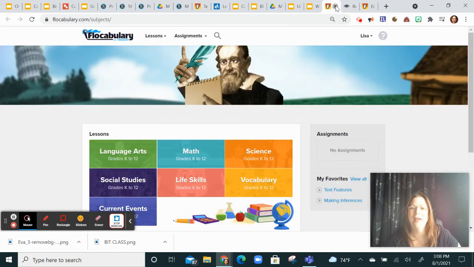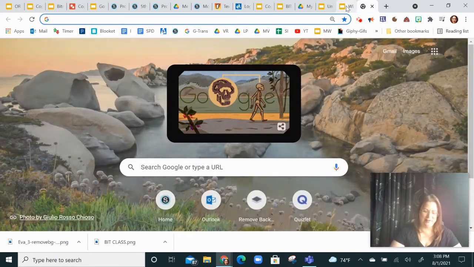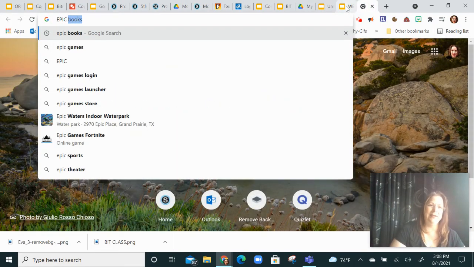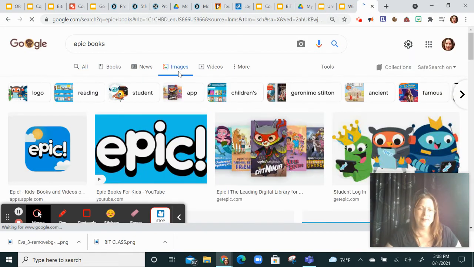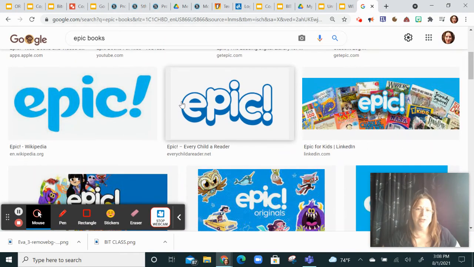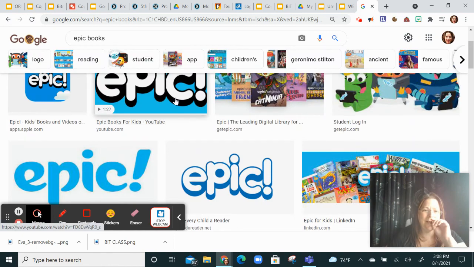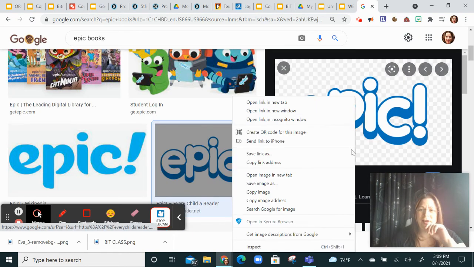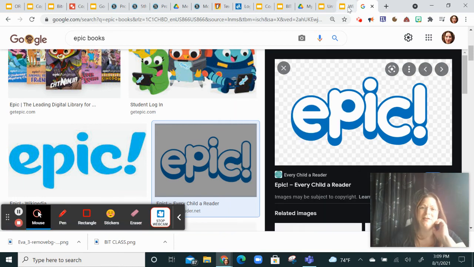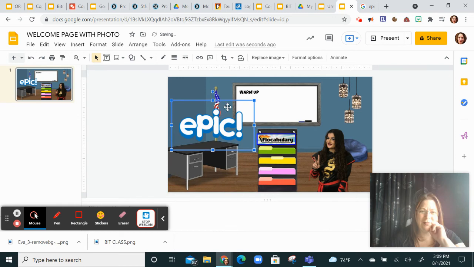So I would first get a picture of Epic Books to be my link. And I'm going to images again. Let me show you one more time. And I might choose Epic. So choose the image that I like for Epic Books. I guess I'll go with this one. Right click, copy the image, and right click, paste the image for Epic Books.